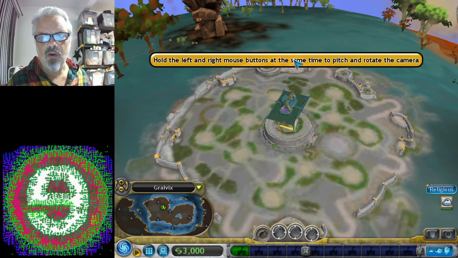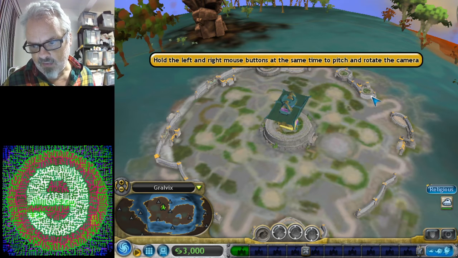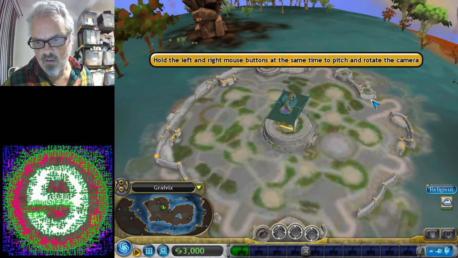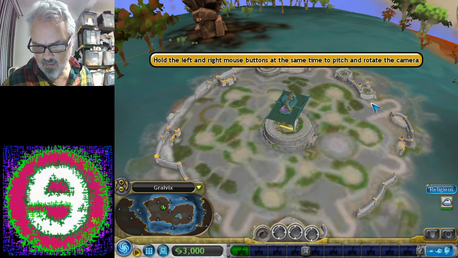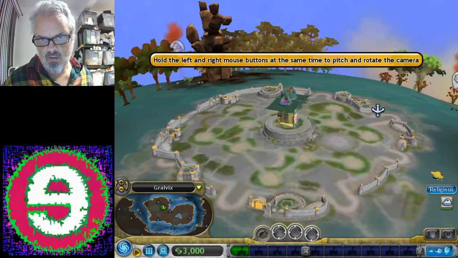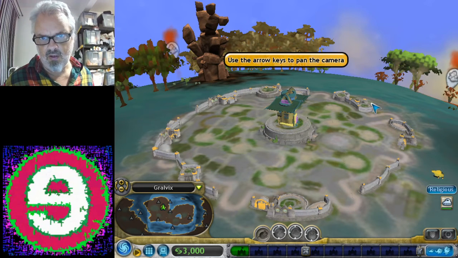Hold the left and right mouse buttons at the same time to pitch and rotate the camera. I have to simulate that with mouse keys. It ain't working. Oh, that's right, because I'm hitting the wrong button. That, and then asterisk, and then 0, and then 2, or 8, or 4, or 6, and then period to release it.